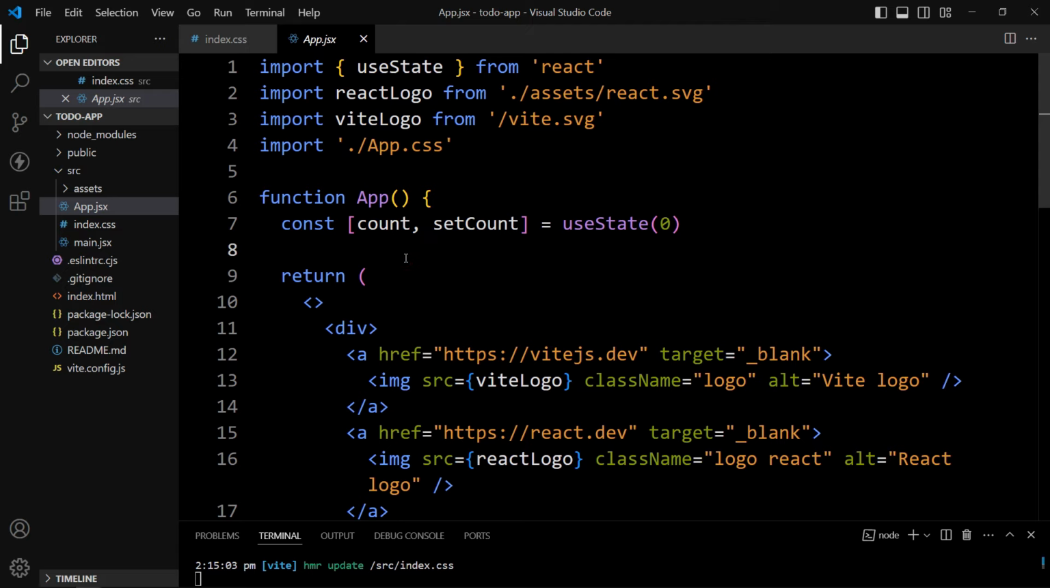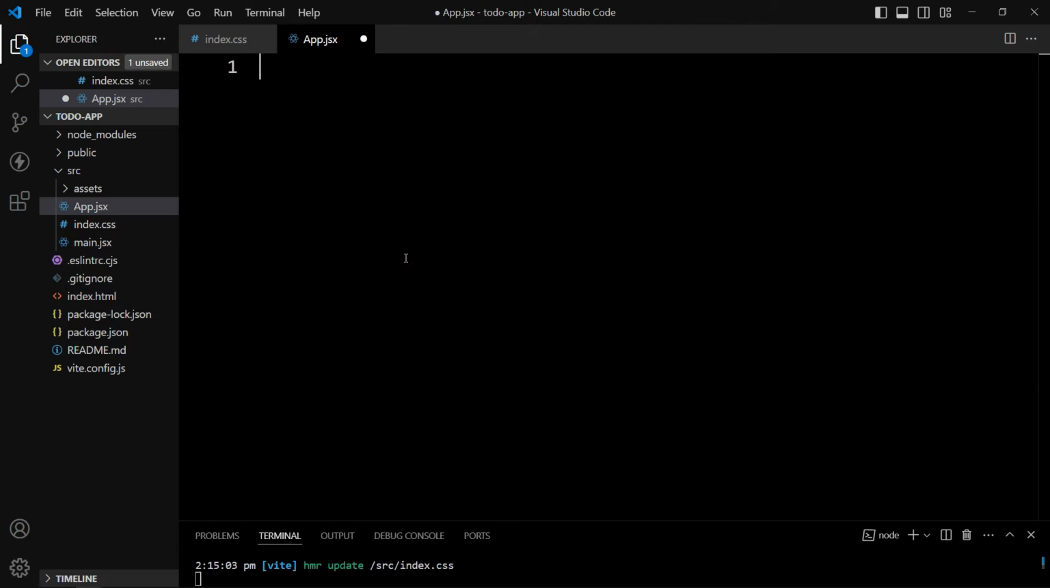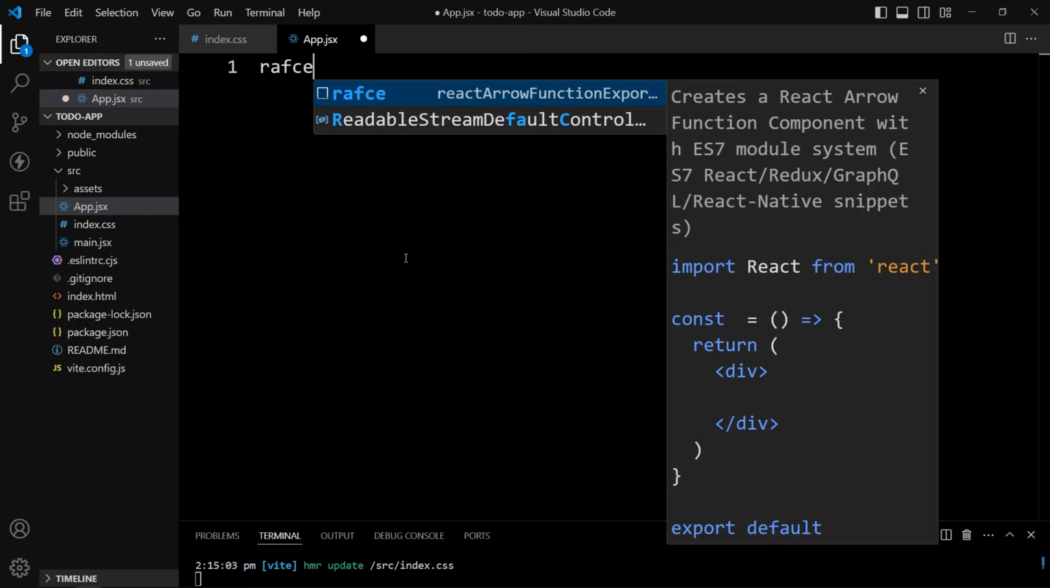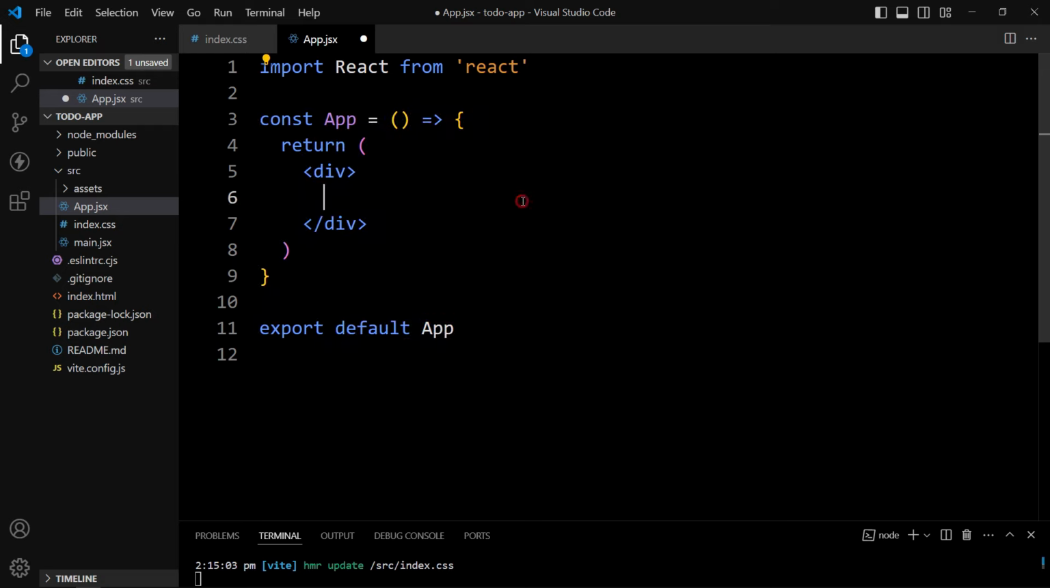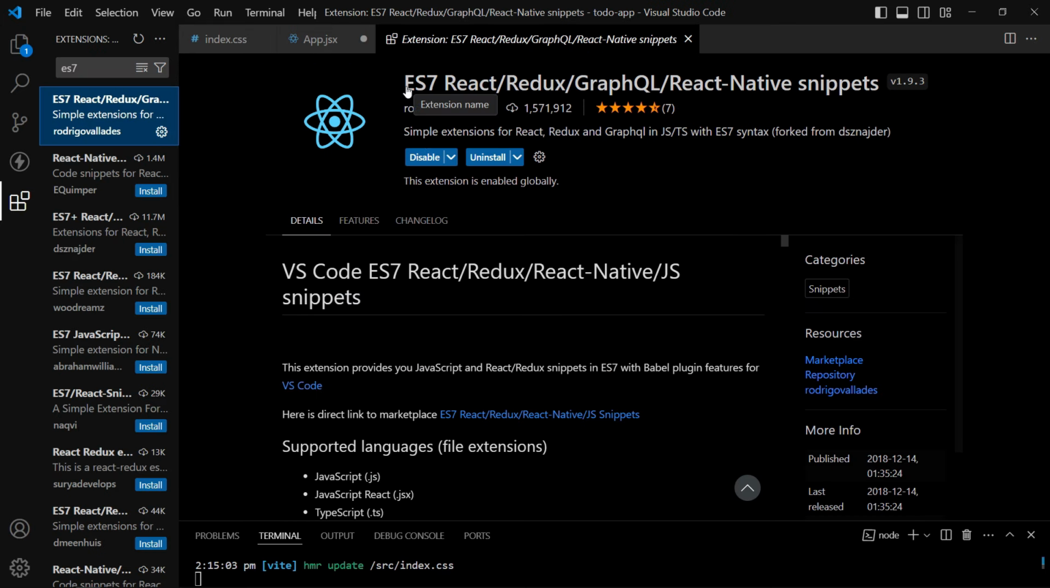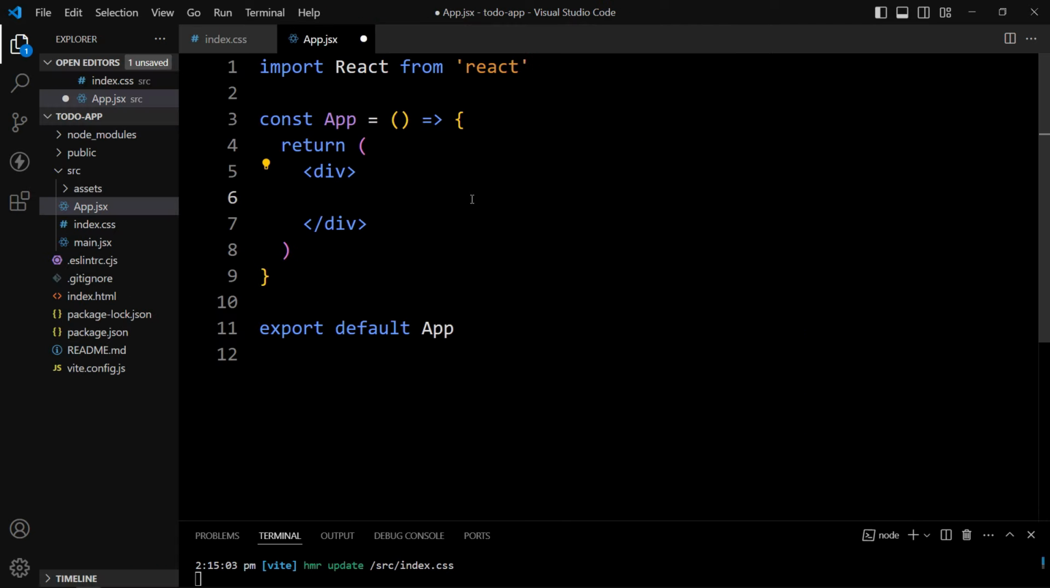Here also we will delete all the codes, and here we will use the RAFCE snippet and click here, so it will create this component. If this RAFCE snippet is not coming for you, then you have to install one extension. You can see this extension ES7 React Redux. So just install this one. Then you can use the RAFCE snippet to create your component.